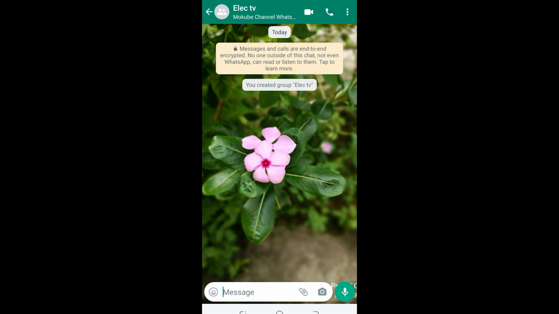In today's tutorial, I'll be showing you guys how to convert your WhatsApp group into a community, or how to change your WhatsApp group to a community. Let's get into the video.